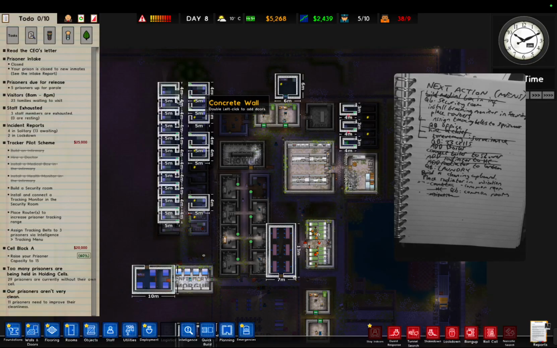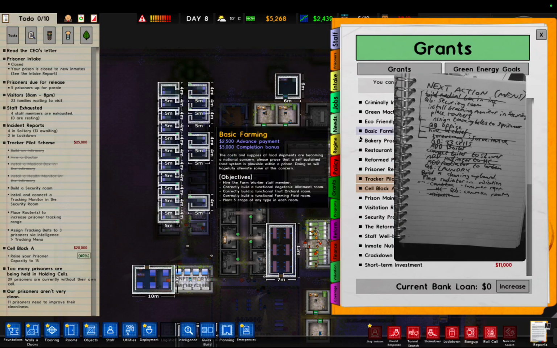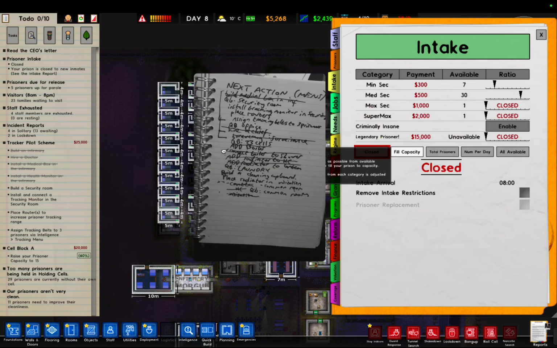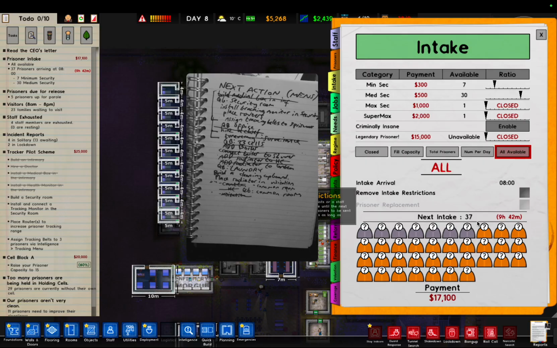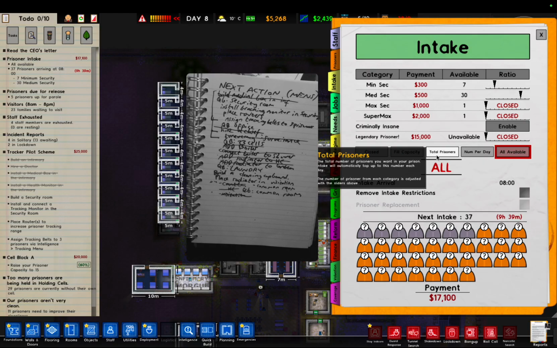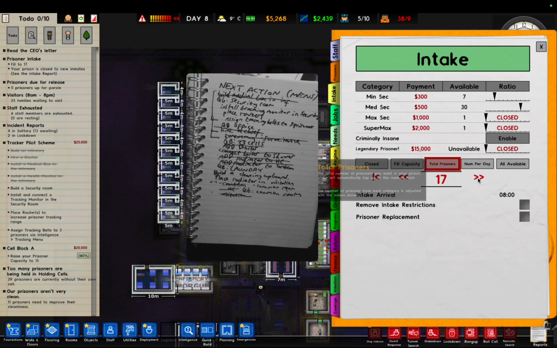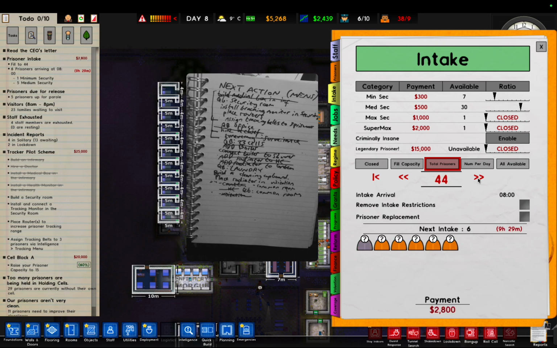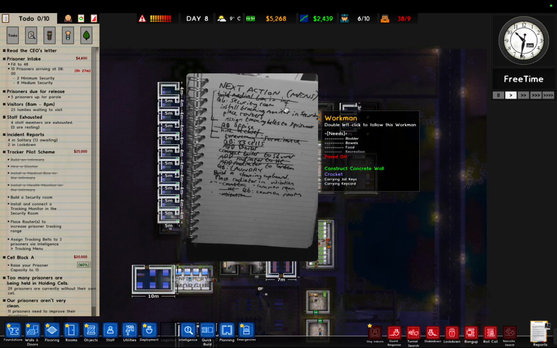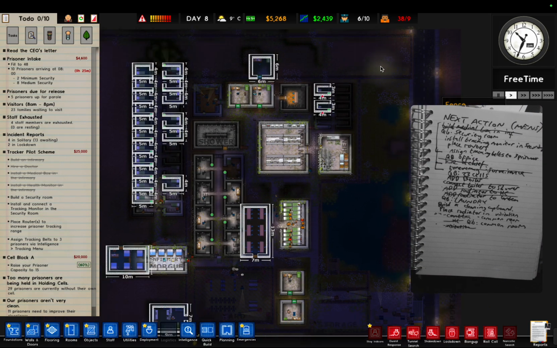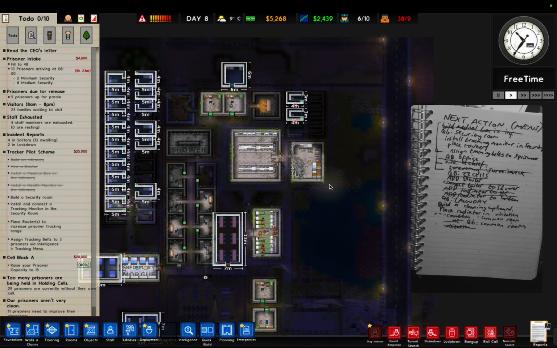If we include the fact that these cells need to get filled, I think we're going to open intake. All available? How many is that? 30? No, we don't want that. 10. No. 48 is what we said, isn't it? Yeah. 48 is the max. Yep. That's what we want for the minute.